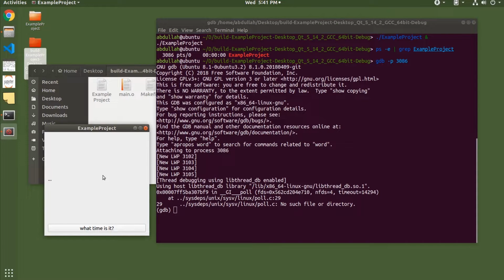A quick note on terminology. Here, when I say that the process is broken or something is broken, I don't mean it's not working. What I mean is that it's been stopped by the debugger. Okay, so that's the first and probably the most straightforward way to launch GDB, and that is to attach it to an existing process. But you can also have GDB launch the process for you. Let me show you that next.